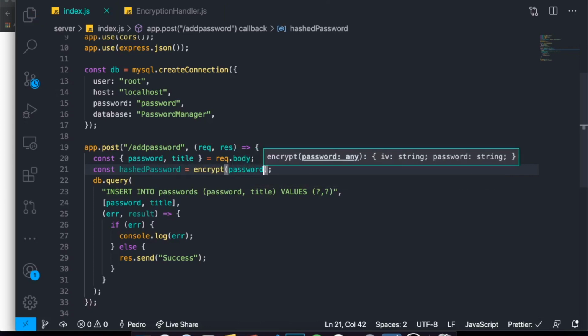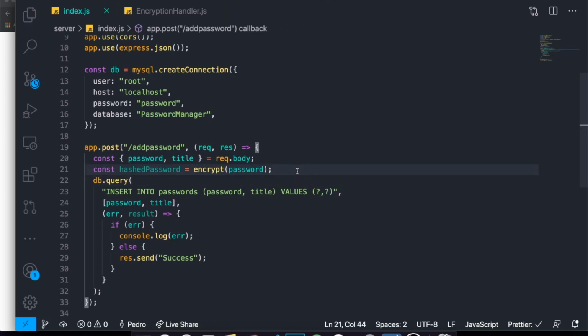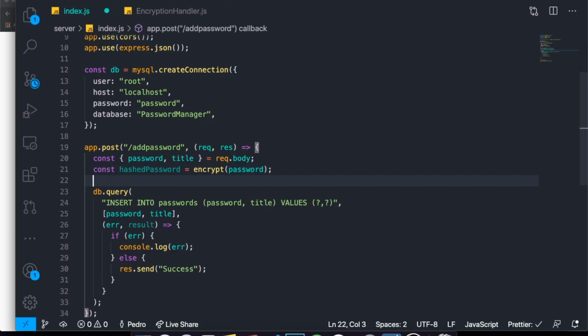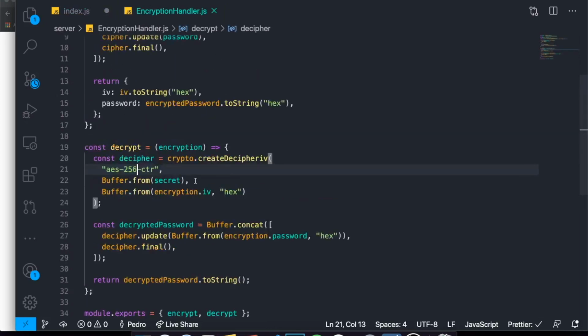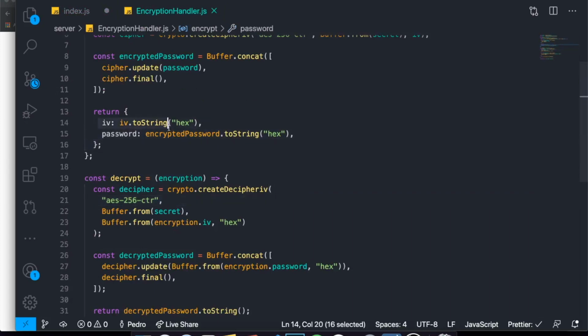So that's basically what we're doing. We're encrypting the password before inserting it, and then after that's done, we're going to insert it directly here. However, we have to account for one thing. Remember, if we want to decrypt the password, we need to have the IV as well. And hashed password won't return the encrypted password string. It will return an object containing the identifier and the password.